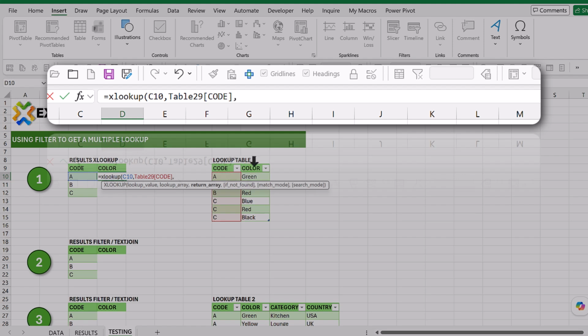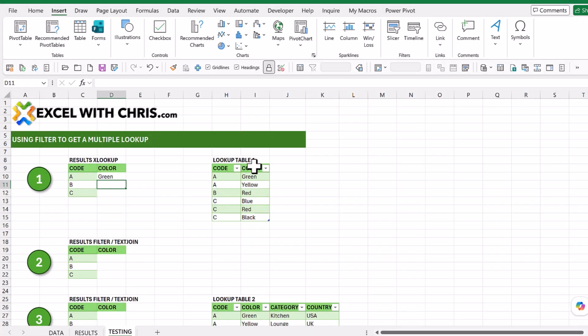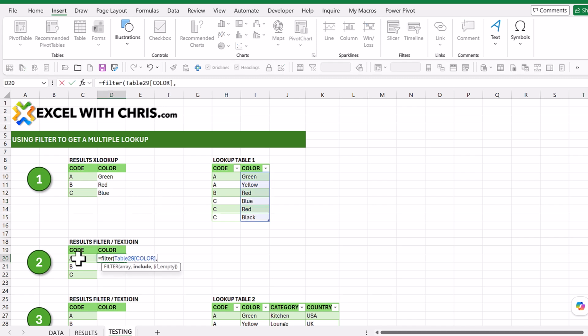Do the same on this side. Click the header, return this column. And I close my bracket and I get green. I can now copy the formula down and let's check the results. A gives me only the first option, which is green. It does not pick up the yellow because XLOOKUP only finds the first unique value in the lookup table. The same with B. B finds red. C only finds blue.